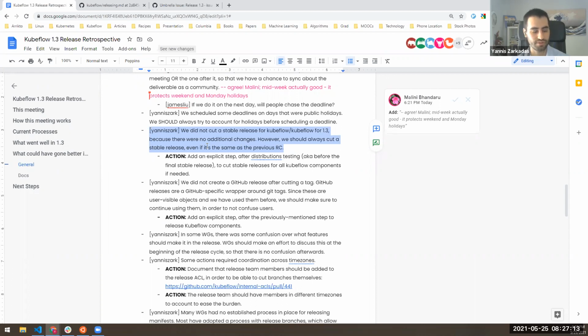So an explicit action here would be to document it for the next person as an explicit step to make sure everybody has a stable release to include in Kubeflow manifest. So I think Rui and David noticed, and definitely this is something that we should fix for 1.3.1 onwards. Any comments here?